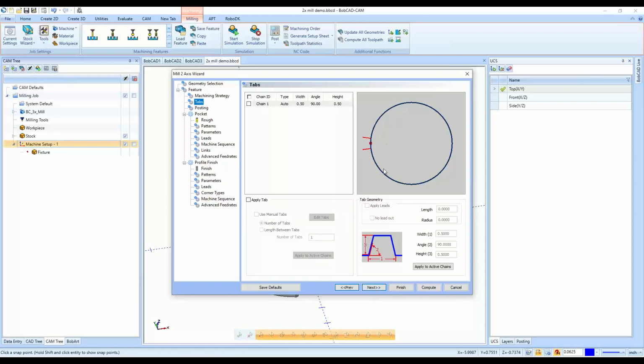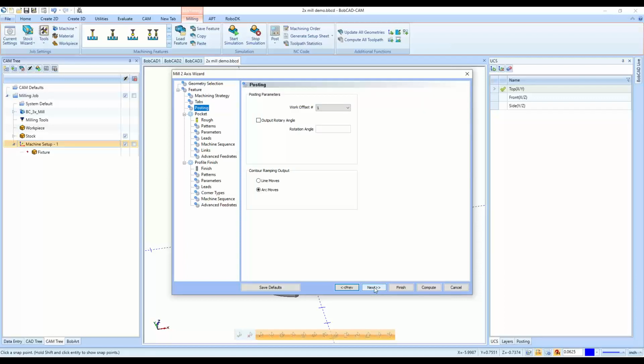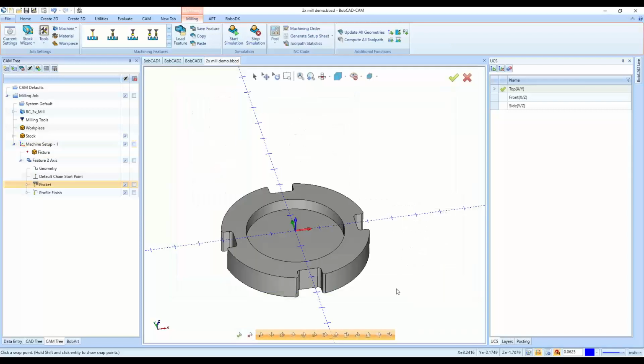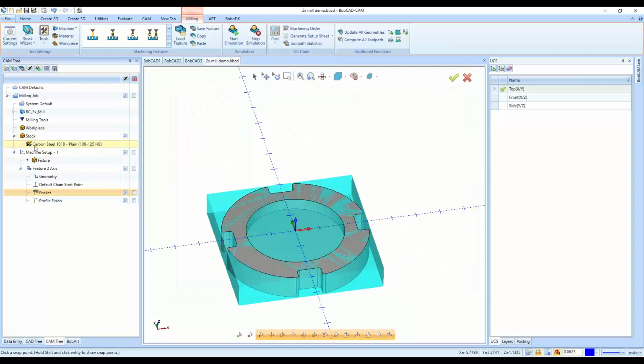Our next page, tabs, we'll leave this alone. We'll go over that in the profile operation next for the outside of the part. Work offset option there for our G54 or different work offset numbers there. And then we can set up our roughing tool, set up the diameter, the corner radius. I can uncheck this box and use some manual feeds and speeds. Or if I check this box, use system feeds and speeds, these numbers are coming from our material library here.